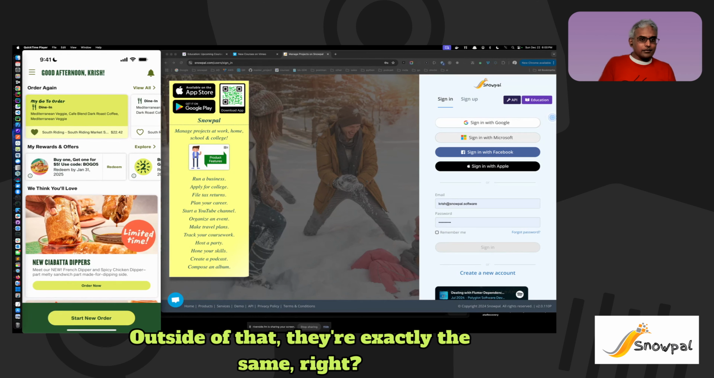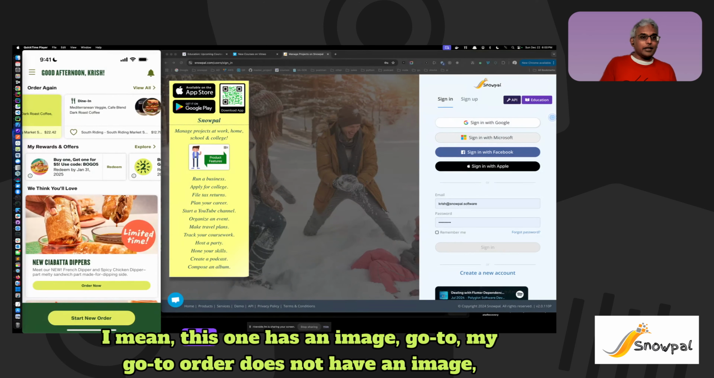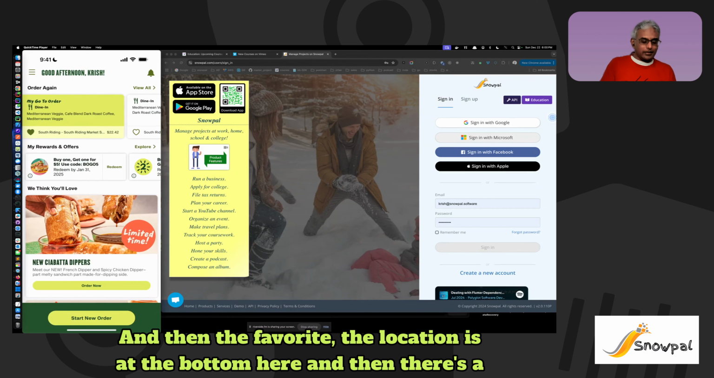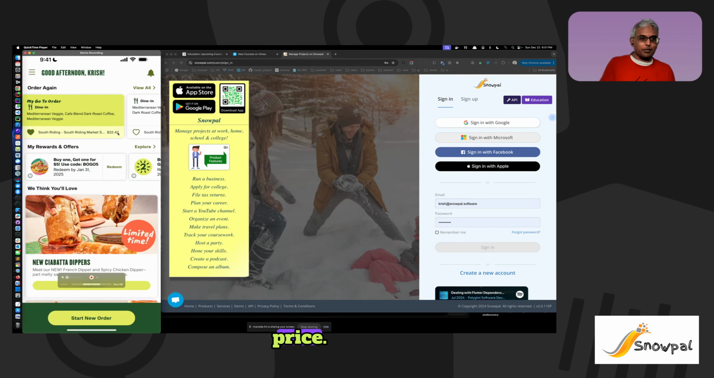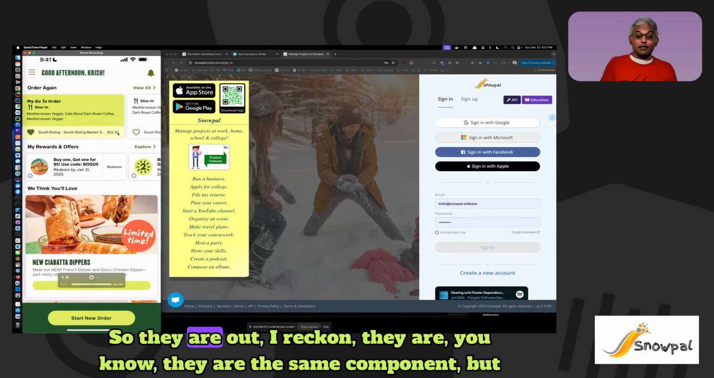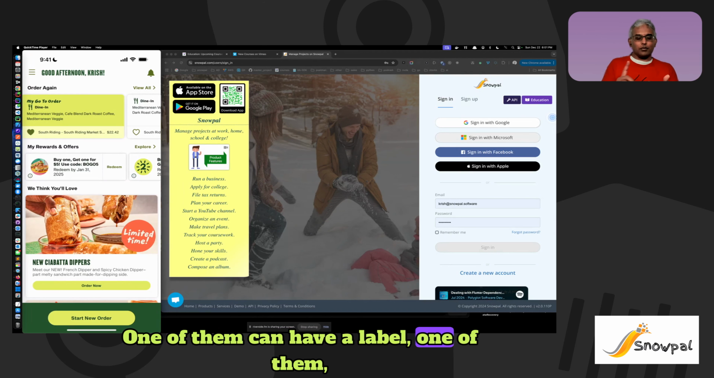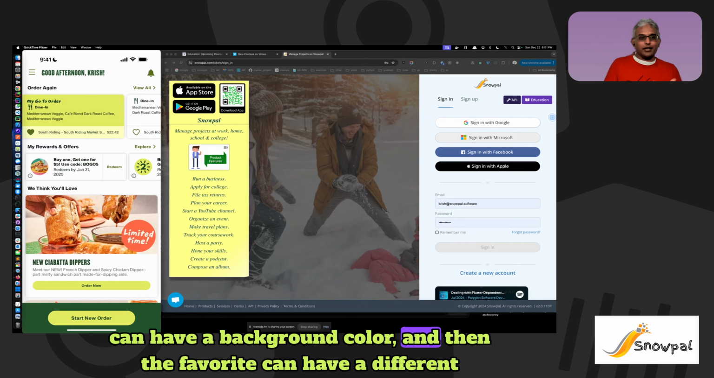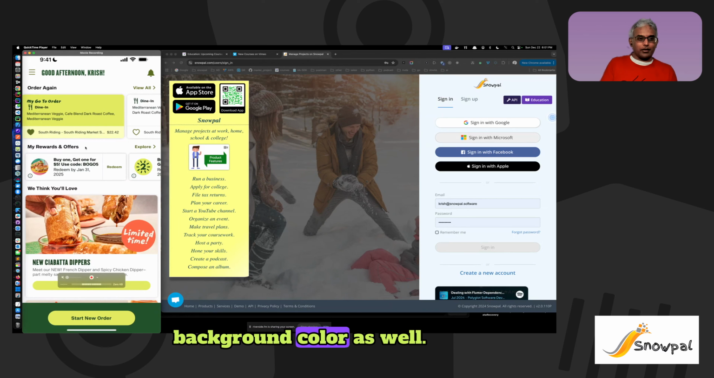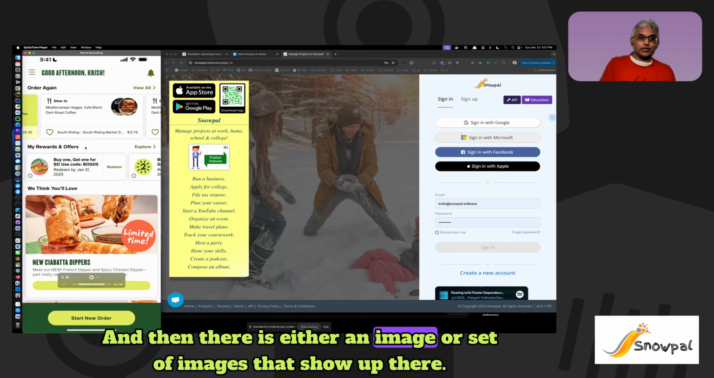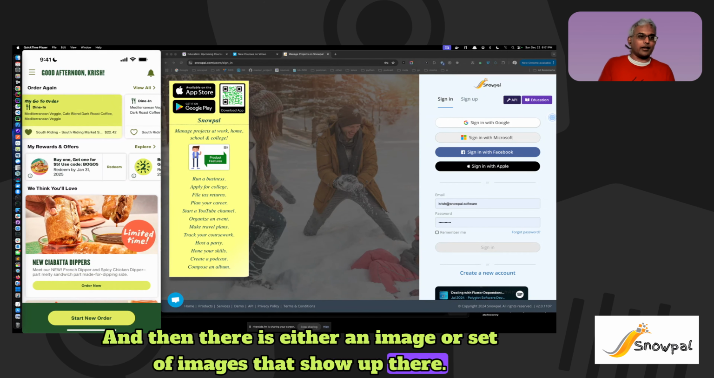Outside of that, they're exactly the same, right? I mean, this one has an image. My go-to order does not have an image, right? And then the favorite, the location is at the bottom here, and then there's a price. So I reckon they are the same component with some differences. One of them can have a label, one of them can have a background color, and then the favorite can have a different background color as well. And then there's either an image or set of images that show up there.